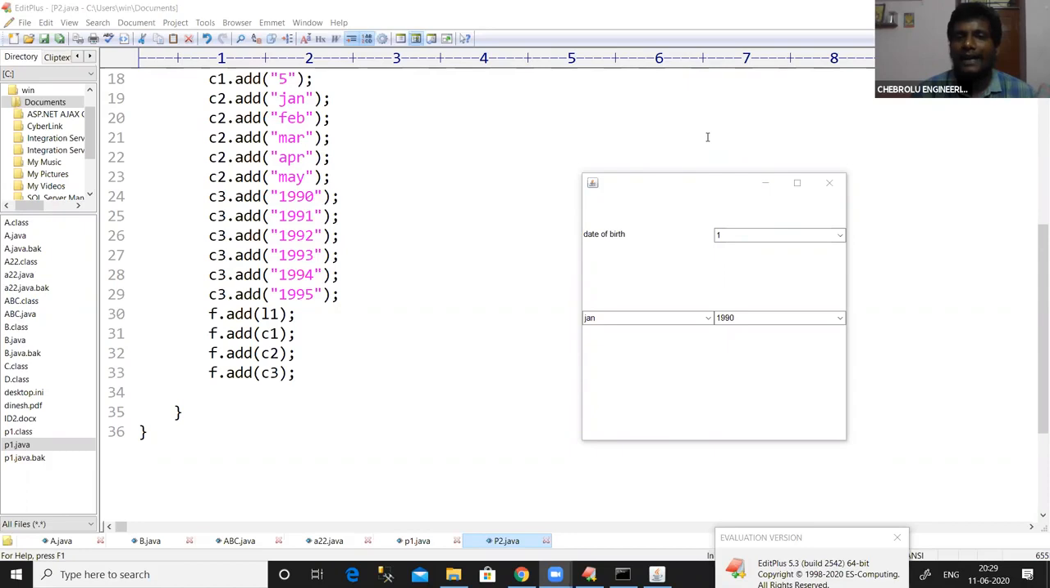In AWT, when we develop a frame, we create an object for the Frame class. When we develop a choice box, we create an object for Choice. If we want to display labels, we create an object for Label. Similarly, if we want to display checkboxes, we create an object for Checkbox. That's it. So let us write this program by using border layout.